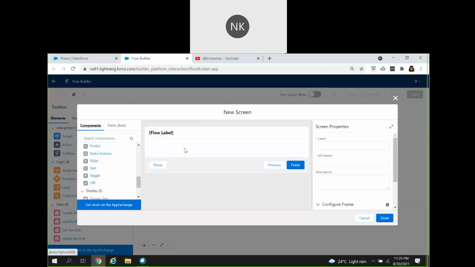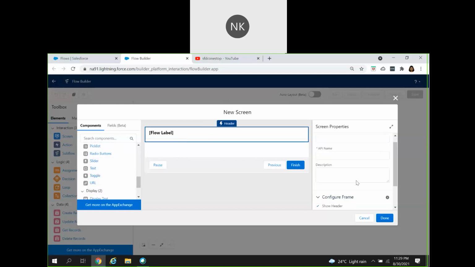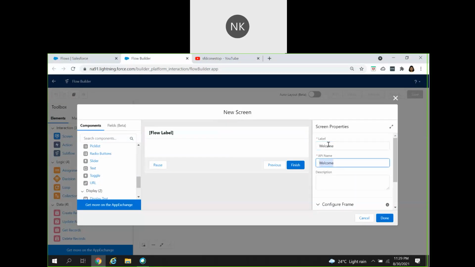So let's try this. I don't want this. This is my header. Let's say I want to say welcome. I'm giving the name as job users, and then show header, show footer. So this is what I have given.